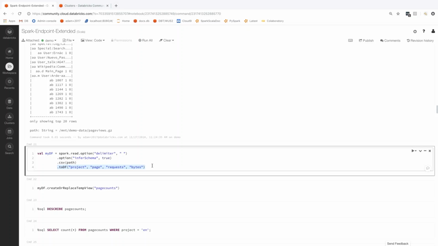The first one is the Wikimedia project, like English or French or English books or Wikitravel. The second one is the name of the page, like main page or United States. The third column is the number of requests to Wikipedia for that page in this particular hour. This data set represents 1 hour. The fourth column used to contain bytes, but it's no longer used, so it's got zeros in it these days.